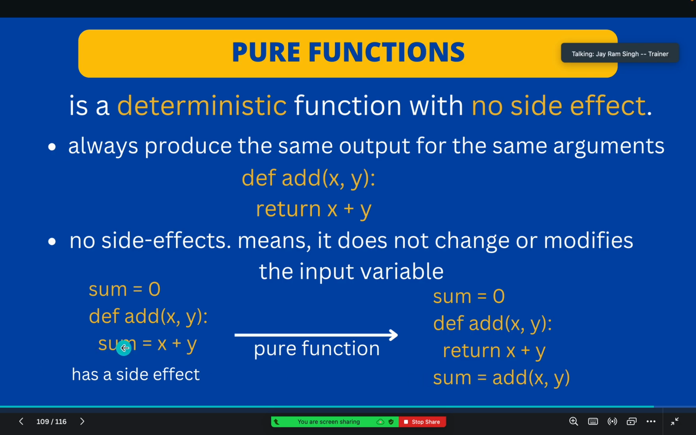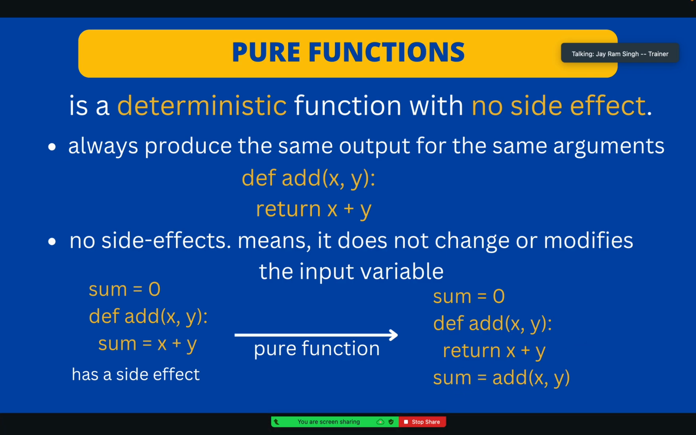So here we are modifying the sum inside the function, and here we are not modifying sum inside this function. We are calling the function and then getting the result. So are you looking at what is the difference between these two? How is the left one not a pure function, and how is the right one a pure function? Can anybody acknowledge if understood, or tell me if not understood? I can explain this one.